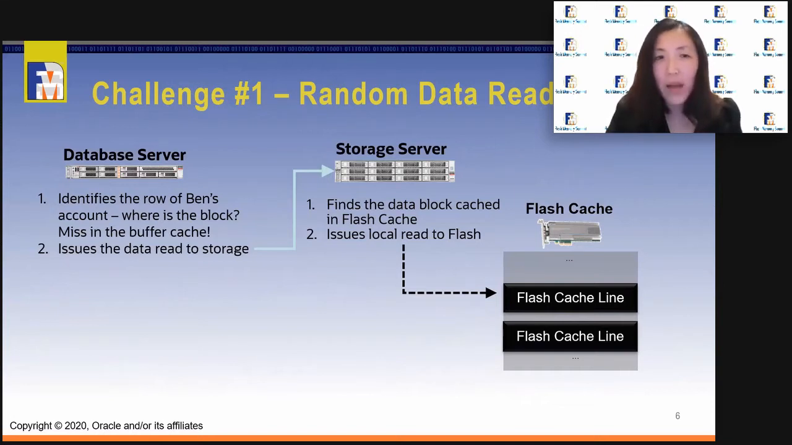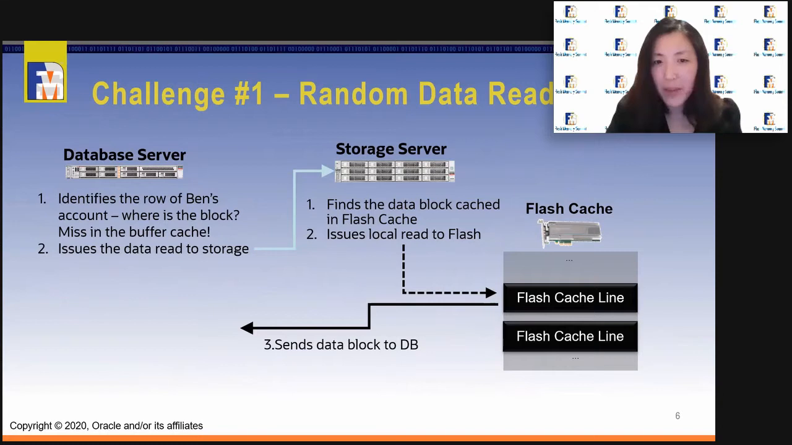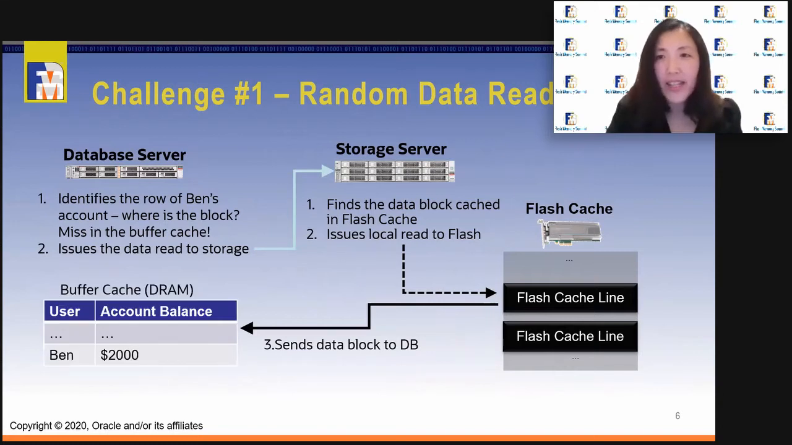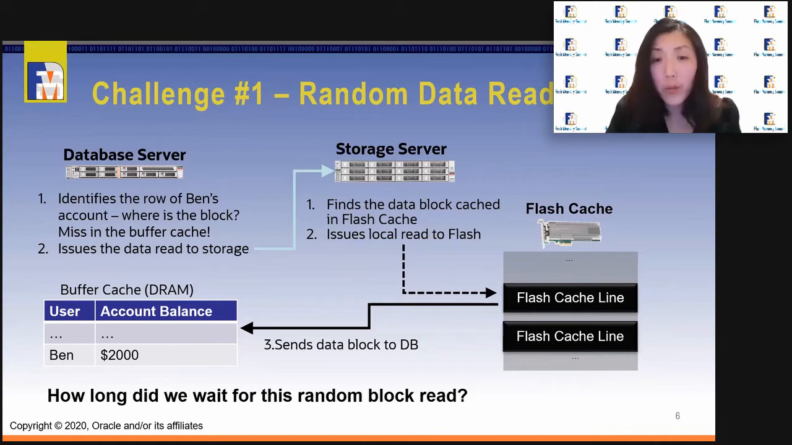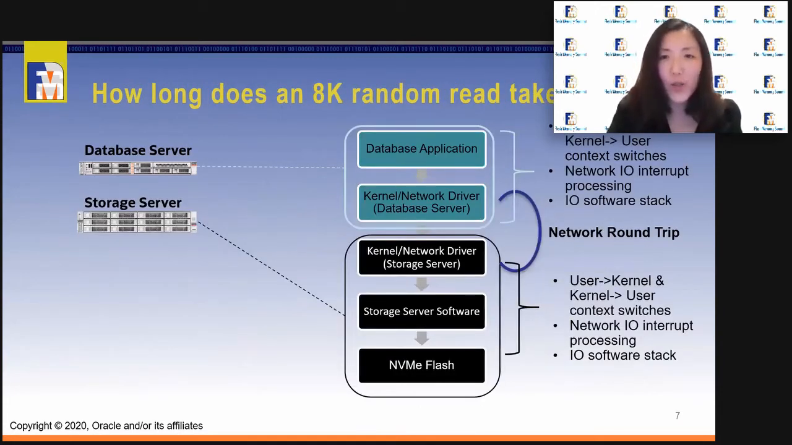So in this case, let's say I'm lucky, Ben's data is actually in my flash, so I go ahead and perform a read from the flash cache, and I'll send the data back to the database. And in this case, the database gets a buffer back, puts it in its buffer cache, and then can continue the OLTP transaction processing. So how long did we wait for this random block read? Well, let's take a closer look.